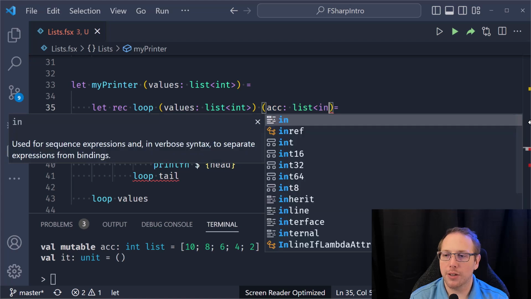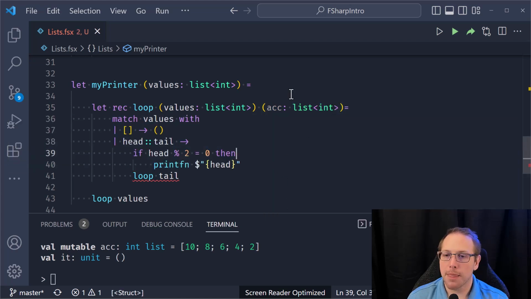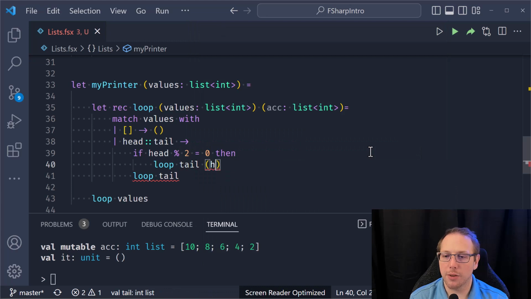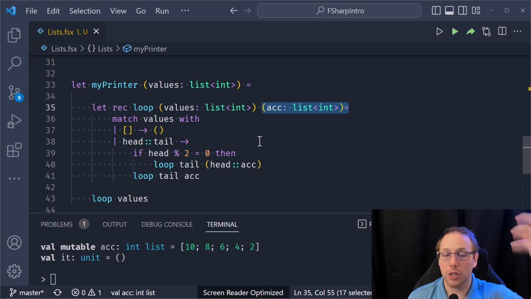What are you talking about, Matthew? Well, let's add another list to this input. And let's say, if head is mod 2, what we are going to do now is call loop. We're still going to call it with the tail, but our accumulator, we're going to add that to the head of our accumulator. Else, we're going to loop and not add it to the head of our accumulator. So now we have two different ways of recurring on ourselves. We have the values that we are processing, and we have the accumulator that we're using to accumulate the values onto.